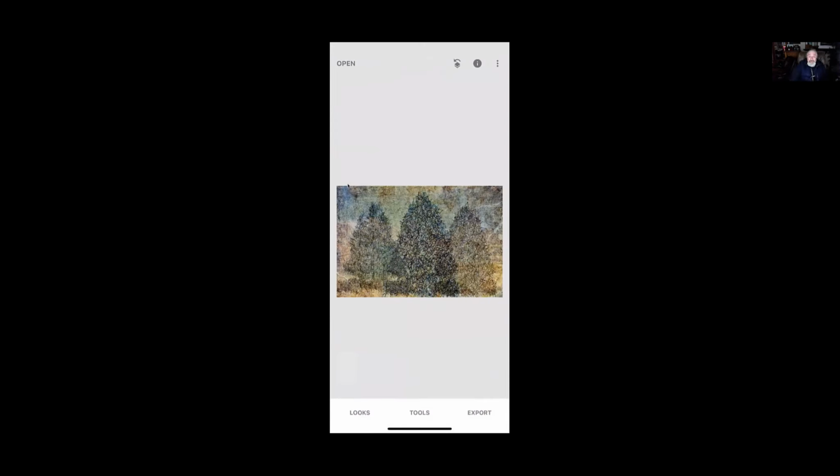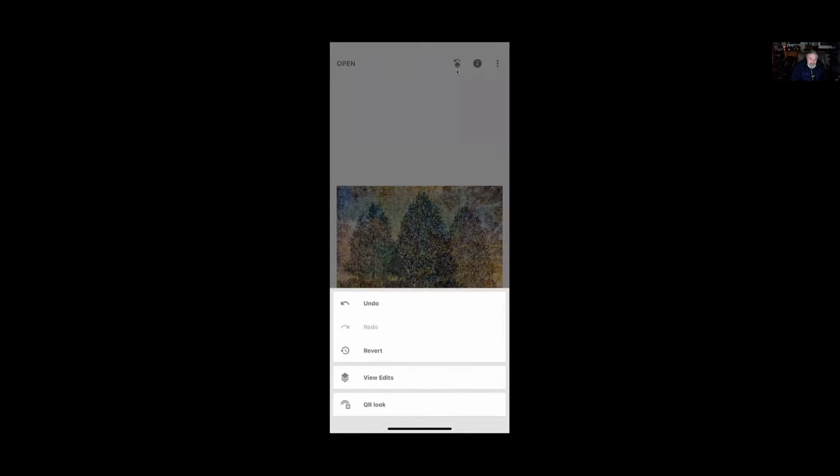Now, what I want to do, though, I want that effect that I just did, the sharpening and structure, to just be on the trees. So I'm going to come up here to the history button right here and choose View Edits. And when I do, I get the details panel. These are the layers that we've done. We did a tune image, and then we did that sharpening. Well, what I want to do is tap on that details.